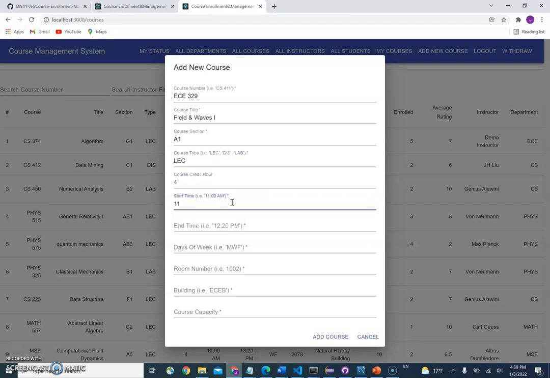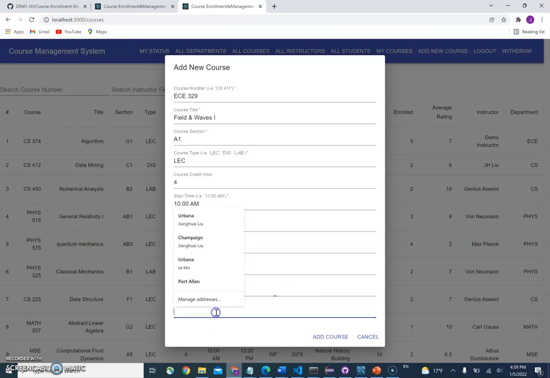Start time like 10 a.m. End time can be something like 4 p.m. Yeah, which is a long lecture. I guess nobody will take that. So, days of week, Wednesday, Friday. Room number anywhere, 2002 ECE building. The capacity like to be 200. That makes it a very big course. Okay, and go to add course.